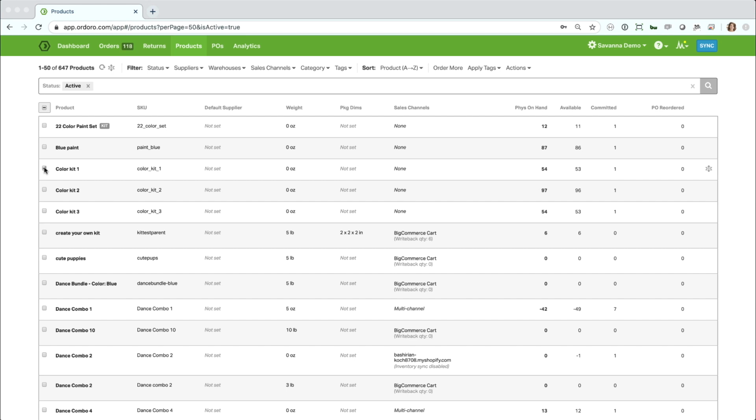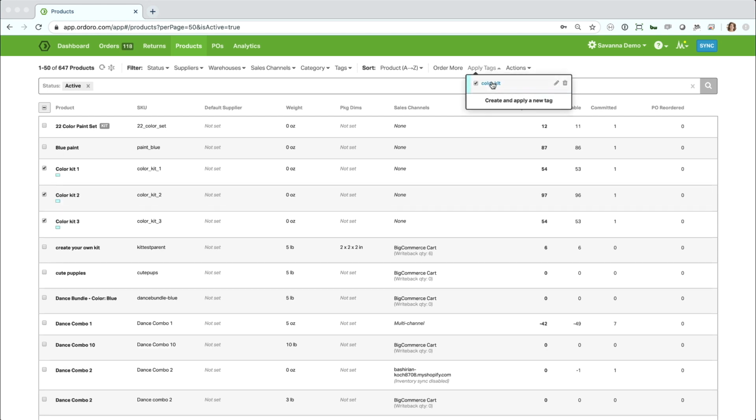So to apply this tag to these products, I'll select the products I want, go to the Apply Tags dropdown, and select Color Kit, and you'll see that all three of these products now have their color kit tag.